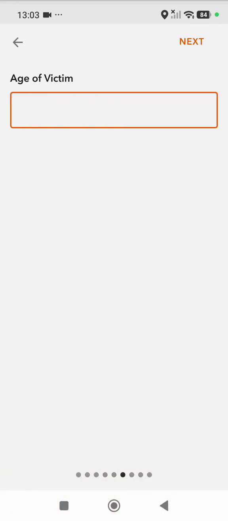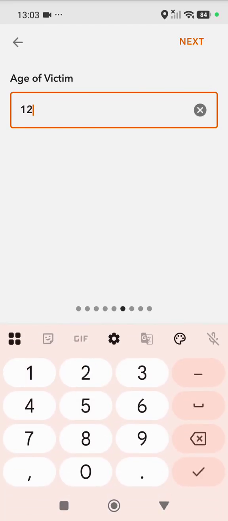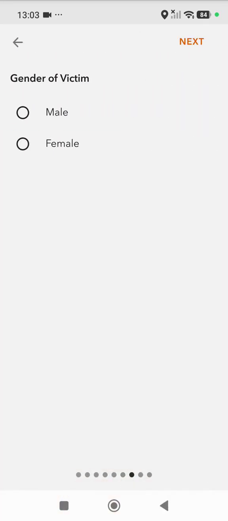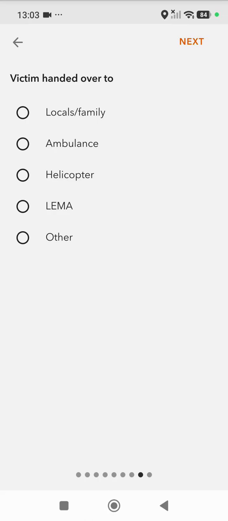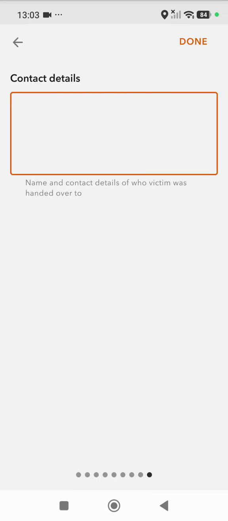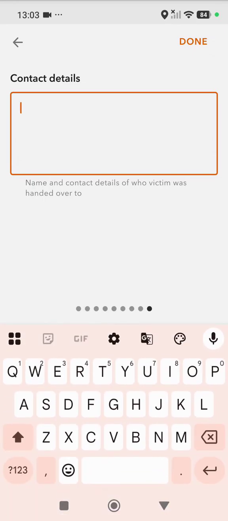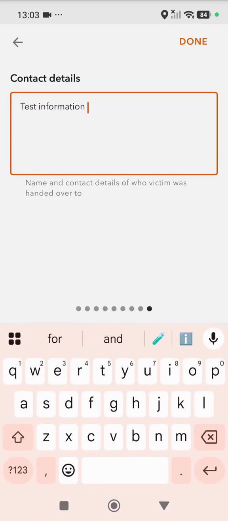Swipe over to the Age of Victim field and type in their approximate age. Keep swiping through the Gender of Victim and Victim handed over to fields, selecting the appropriate options for each based on the situation on the ground. Finally, in the Contact Details field, add any relevant contact information for follow-up. The Victim Details form is now complete. The victim extrication record has been sent successfully.